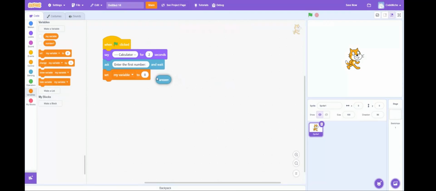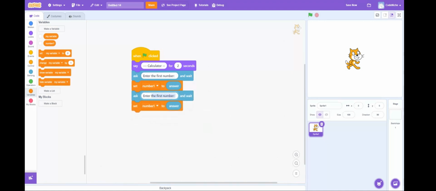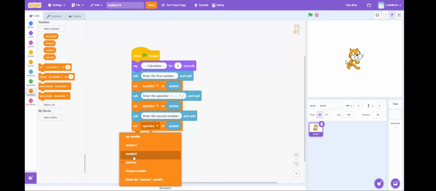So let's duplicate these blocks. This time we'll ask "enter the operator". The operator is also an input, so it needs its own variable. I'll create another variable called operator and store the answer inside it. Let's duplicate it one last time. "Enter the second number." Again, I'll create a new variable, number2, and save the user's response. Perfect. Now we have all the input we need.